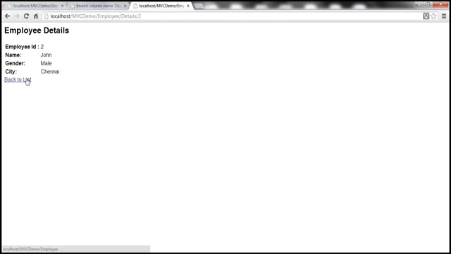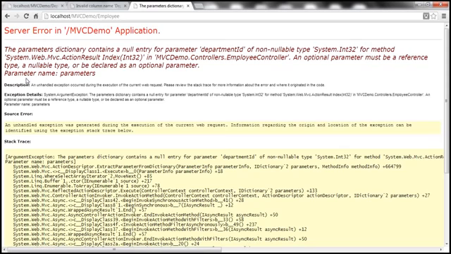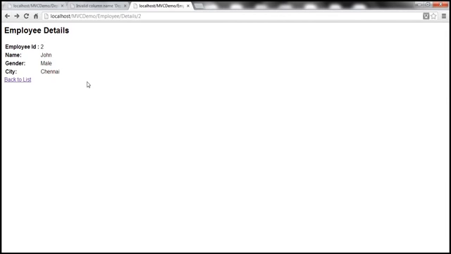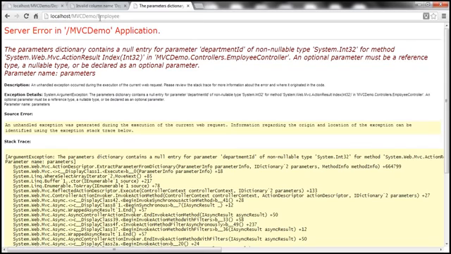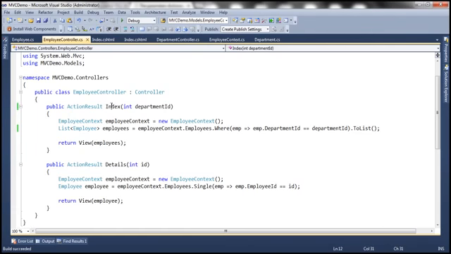Okay, so when I click on this back to list, I'm going to go back, but then look at this. The problem is when I actually click on this back to list, look at the URL. It's going to the index action of the employee controller, but then if you remember, the index action of the employee controller expects a department ID to be passed back, which we are not doing at the moment. So let's go ahead and change that.